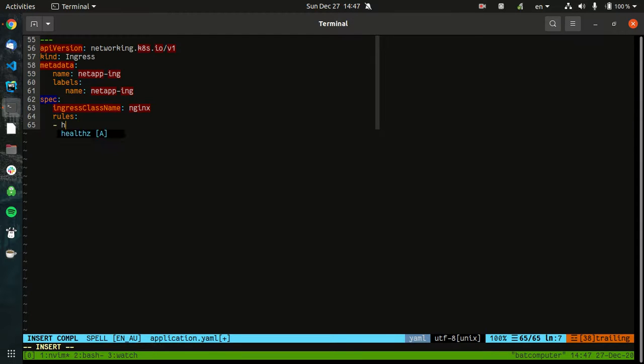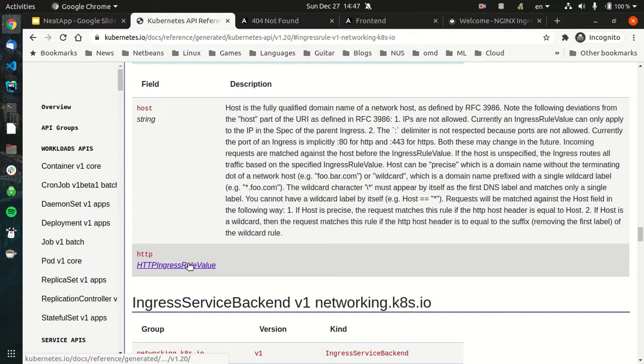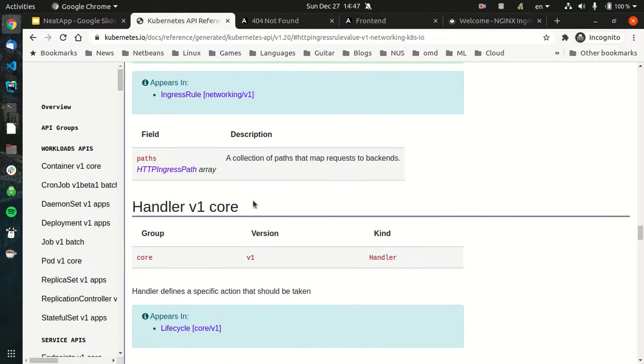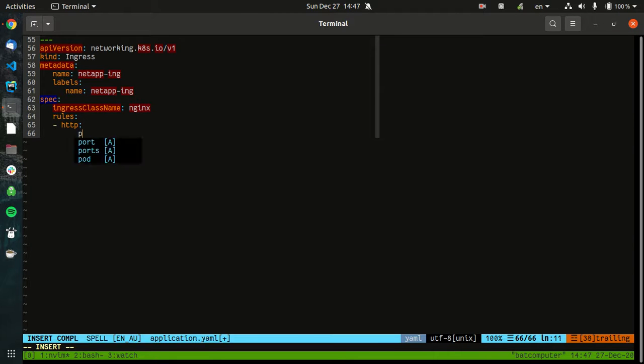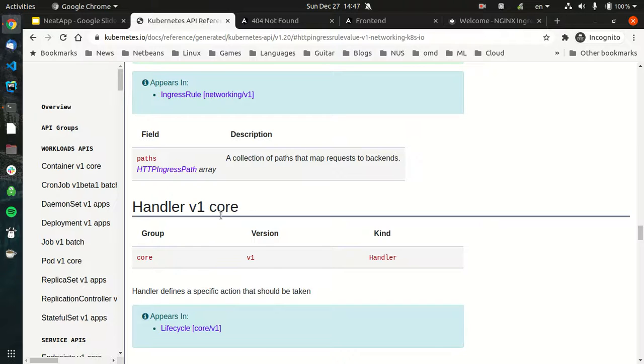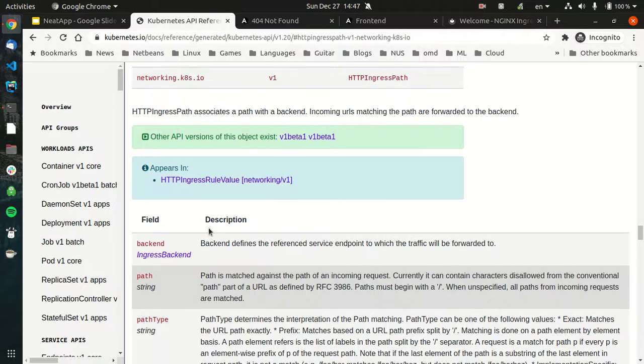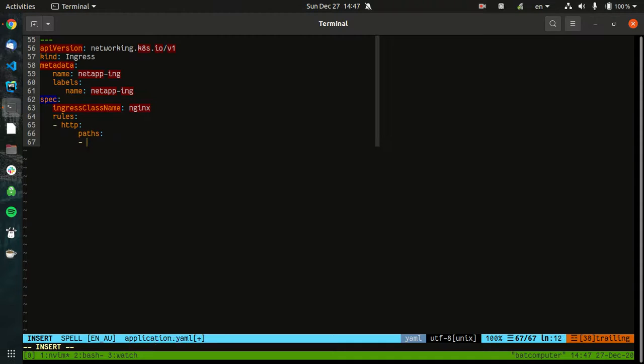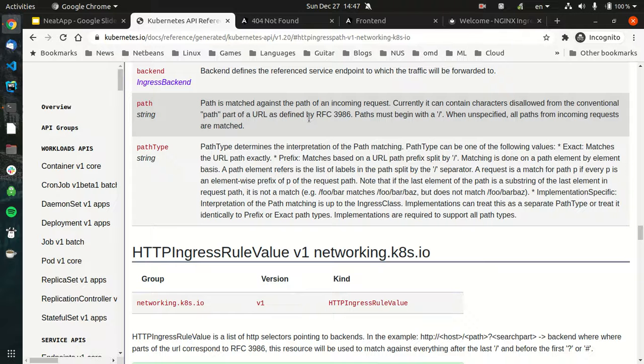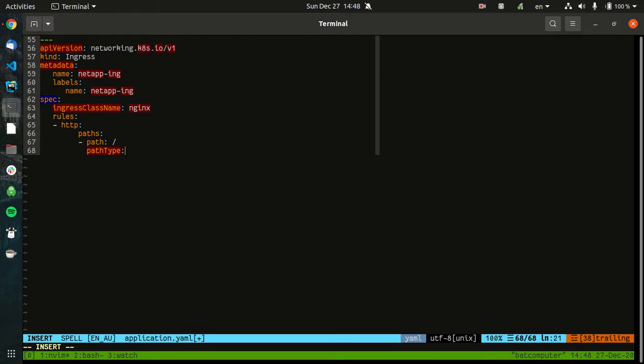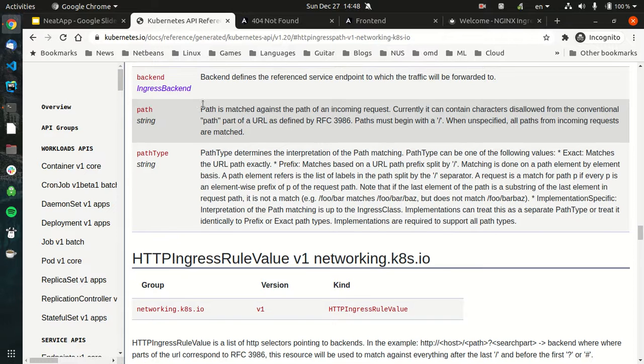The next thing to do is http. Okay, and paths. So paths is an array. Okay, the path. What is the path? I'm going to match on path slash. Then the pathType. This is the matching, how it's matched. So this is the Prefix match. So just match the prefix, right? So in other words, anything that starts with slash followed by whatever, it's going to be routed to this backend.